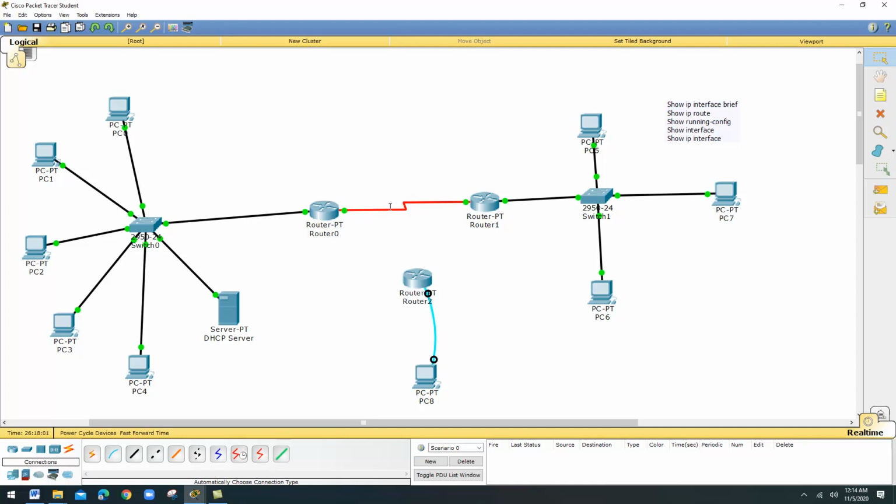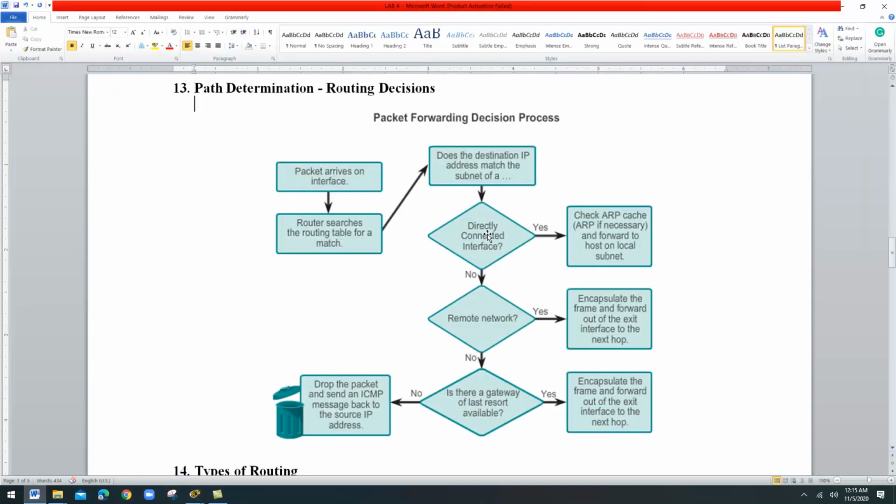So the 20 network is directly connected here. This is the 20 network, this is the 10 network, so 20 is directly connected. If it is directly connected, then the problem is easy to solve. The router will simply forward the packet, because it is directly connected. The router will know that very clearly. Now you can see, if it is directly connected, it is going to check the ARP cache if it is necessary and forward to the local host subnet.